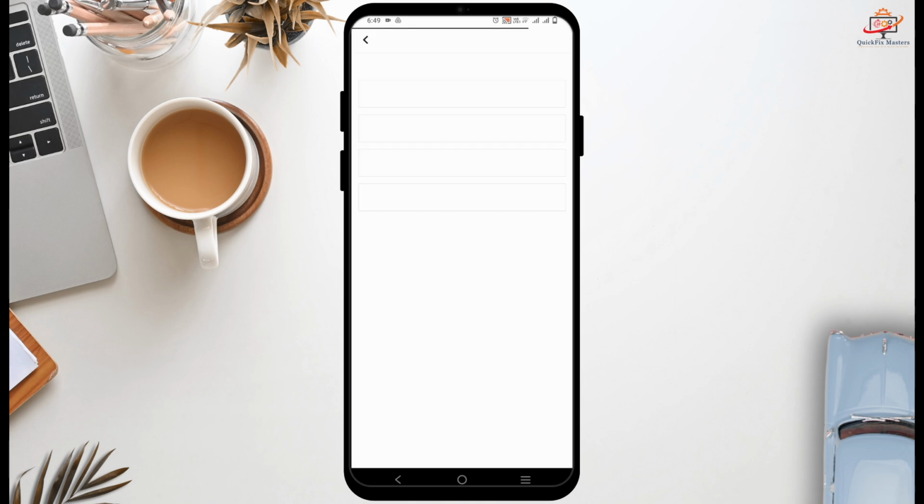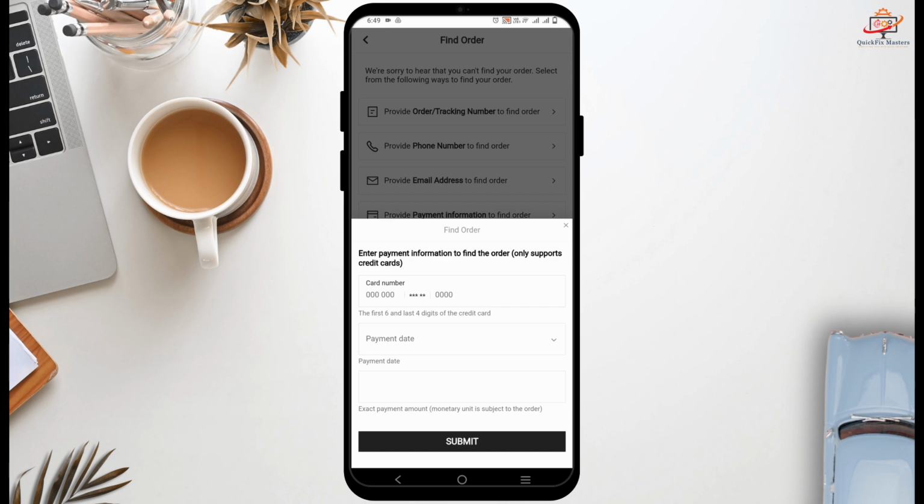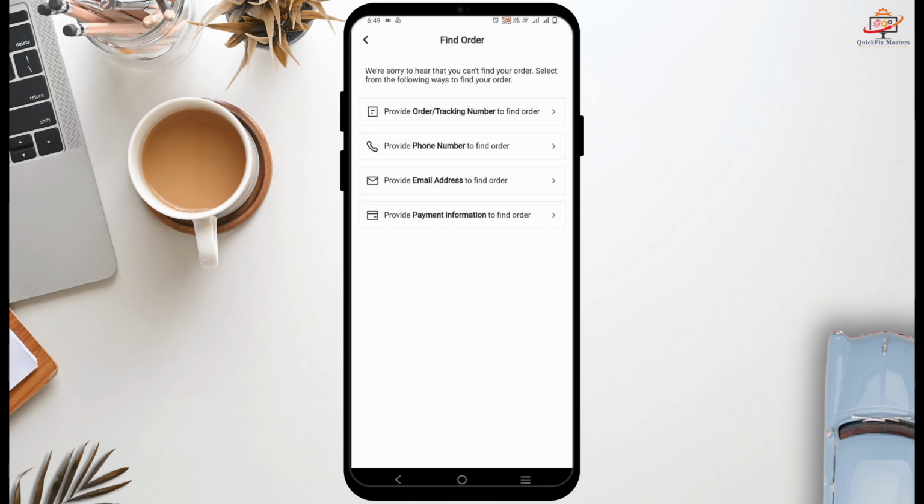If you cannot find it, tap on Self Service and you can use email address, phone number, order tracking number, or payment information to submit it and find the return. So this is how you can track it on Shein.